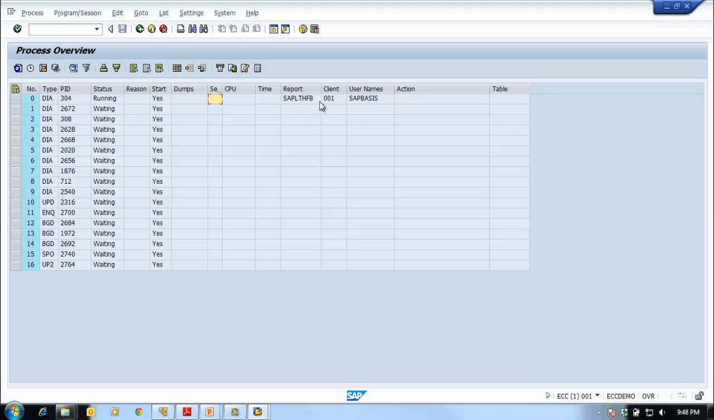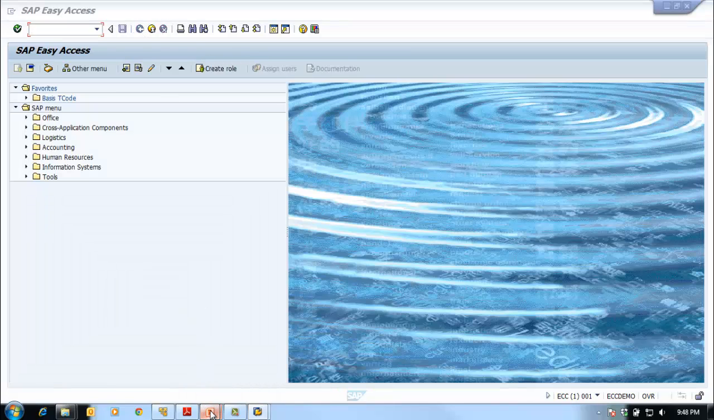Right now this user SAP basis is running this specific program, client 001. And the action here you can see whether it's a read table, an insert, or an update. If you are running quite a number of programs, then you can see those actions. And here you can see what table is being updated. This is the dialog work process. Okay, let's go back to our presentation.